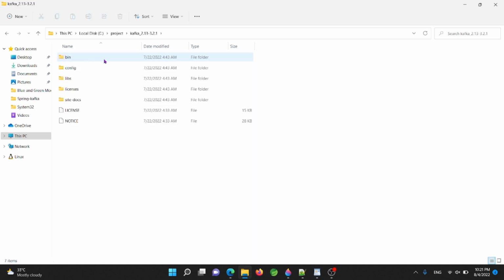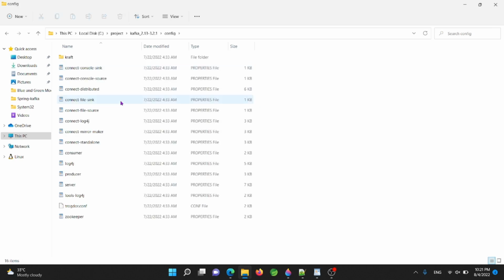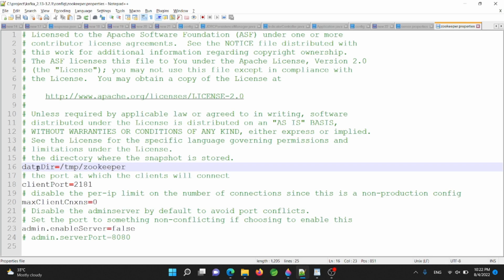Go to the folder, open the configuration folder. Here you will have all the configuration related to server, Zookeeper and other configuration like consumer, topic and all those things. So we have to change a few configurations about Zookeeper and server before starting Zookeeper and server. So let's open the Zookeeper property file and here we will change the log directory because by default it is saving to the temporary folder. I will change it to inside the project folder in C drive.